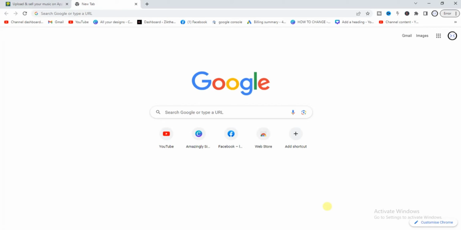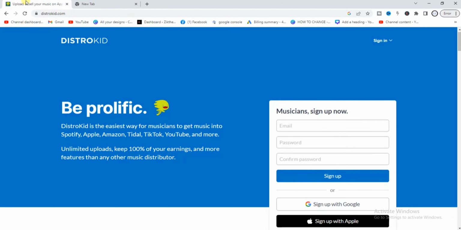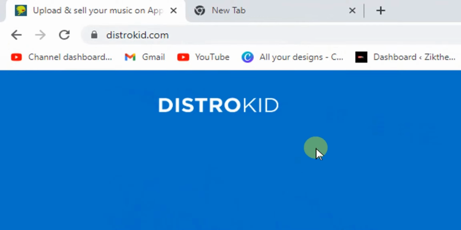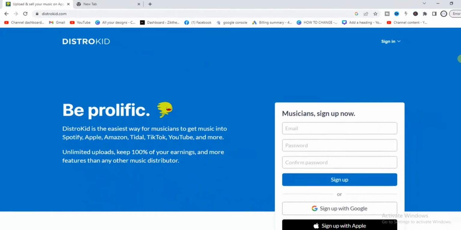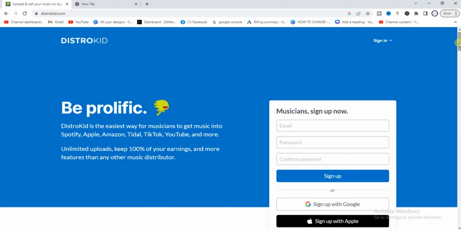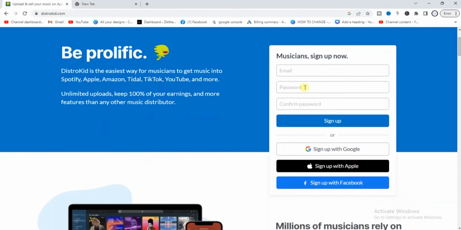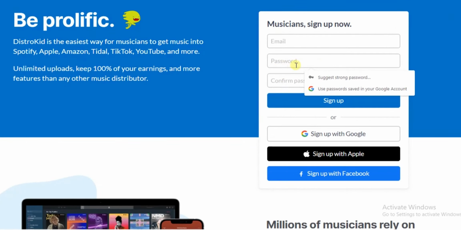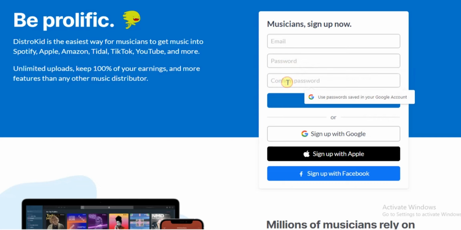So how can you do that? Now the first step is to head to a browser. It could be Chrome or any browser, and once you are on a browser, you just have to go to distrokid.com, as you can see right here at the top. Then after that, you'll land on this page to sign up for an account, right? So what you're just going to do right now is to enter your email address right here and create a password, and confirm the password right here.